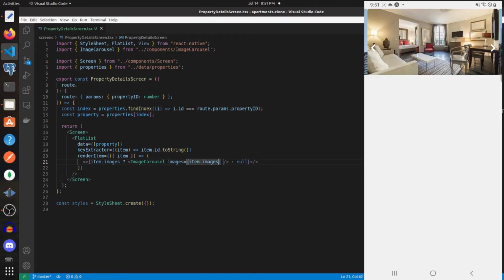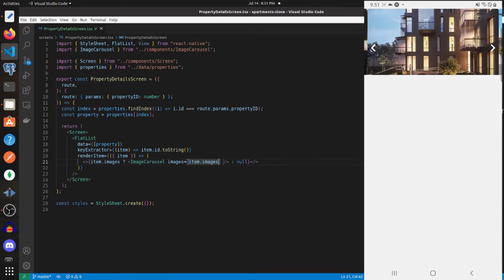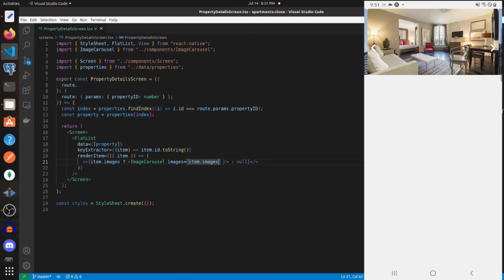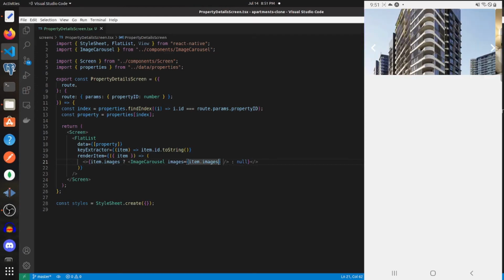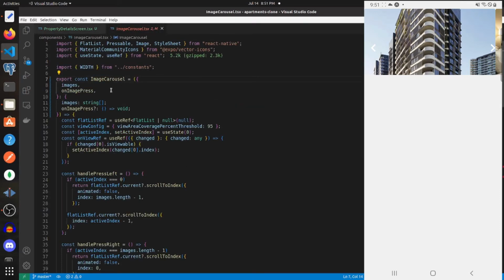And also we'd like to show the current index, which is where we are in the total number of images. So we are going to be doing all of that through the props. So let's go back to image carousel here, and let's specify a few more props.